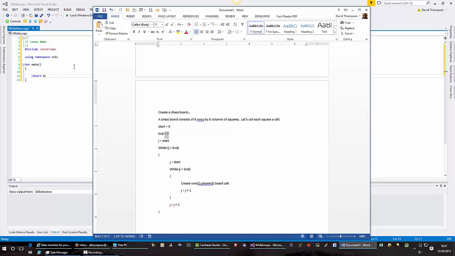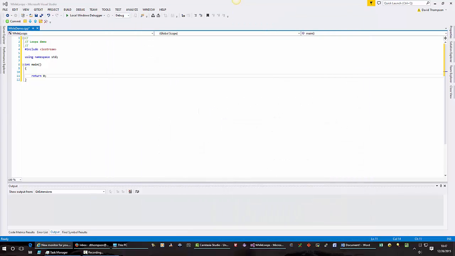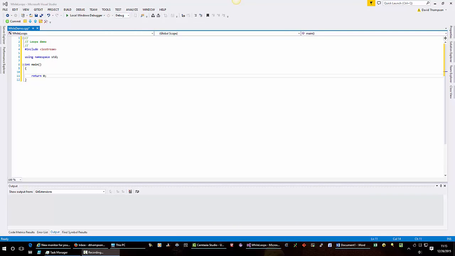Now let's go to our C++ and do some practical examples. We're not going to do anything complicated in these while loops. As you can see, I've started with my basic shell for my C program. In this case, I need to create a variable. So I will create a variable called i.